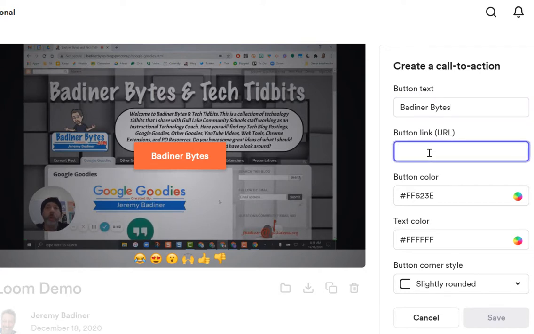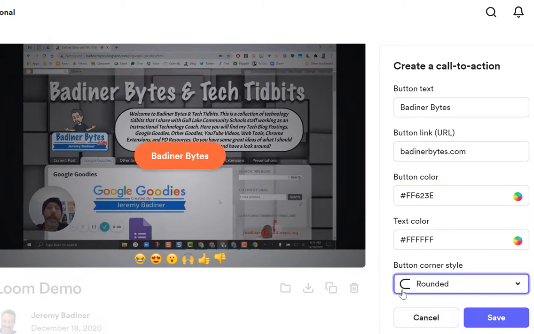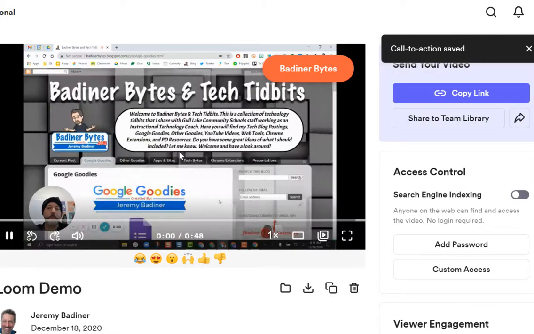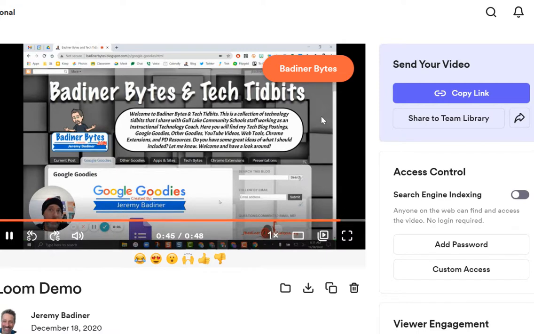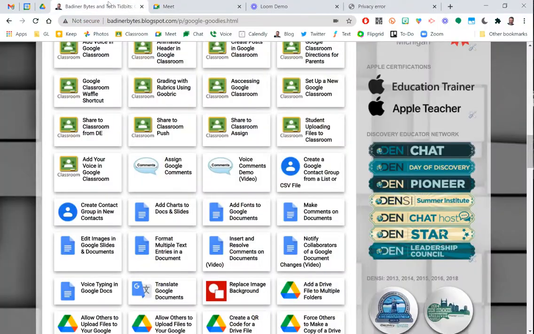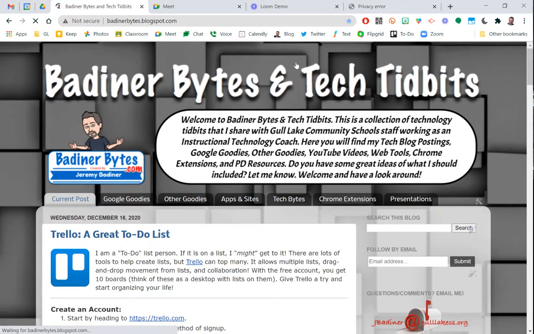I'm going to put the link to that button, which is just badinerbytes.com. I can change the color if I want. I can make it rounded, square. I'm going to make it a nice rounded button and I'm going to hit save. Now what's really cool is when they're done watching that video at the very end, that little button comes up, and when I click it, it jumps right to the website I wanted them to go to.